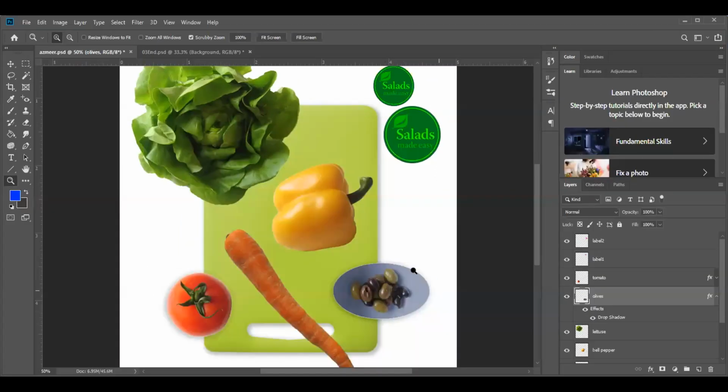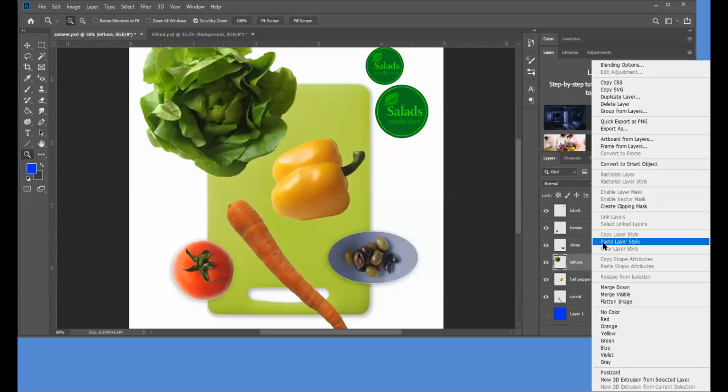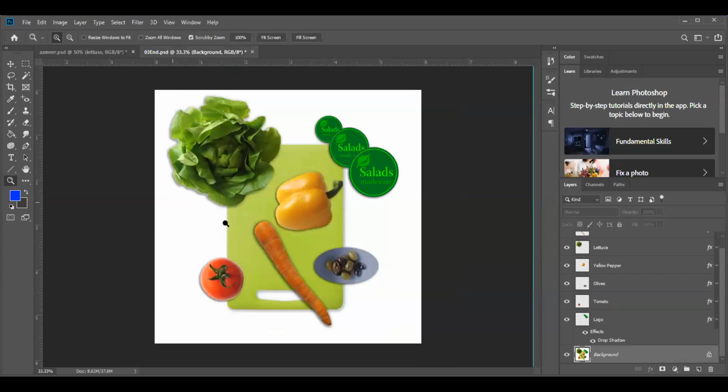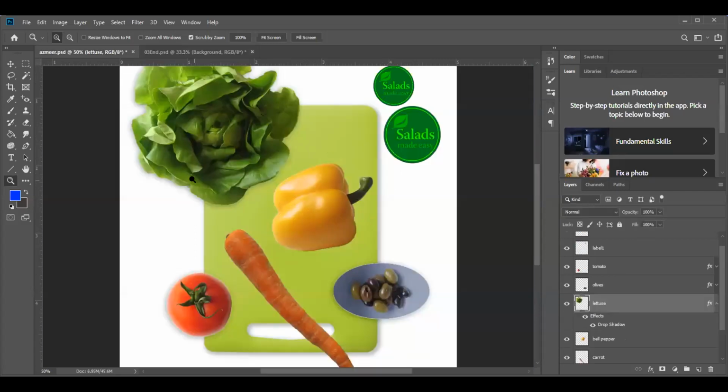There you have the exact same shadow that you applied to the tomato, now applied to the olive, right? So similarly, once you are okay with one effect, you can go on and start adding it to everything else. So let's say paste layer to lettuce. Yes. See, it's very subtle, isn't it? In fact, so subtle here also, right?